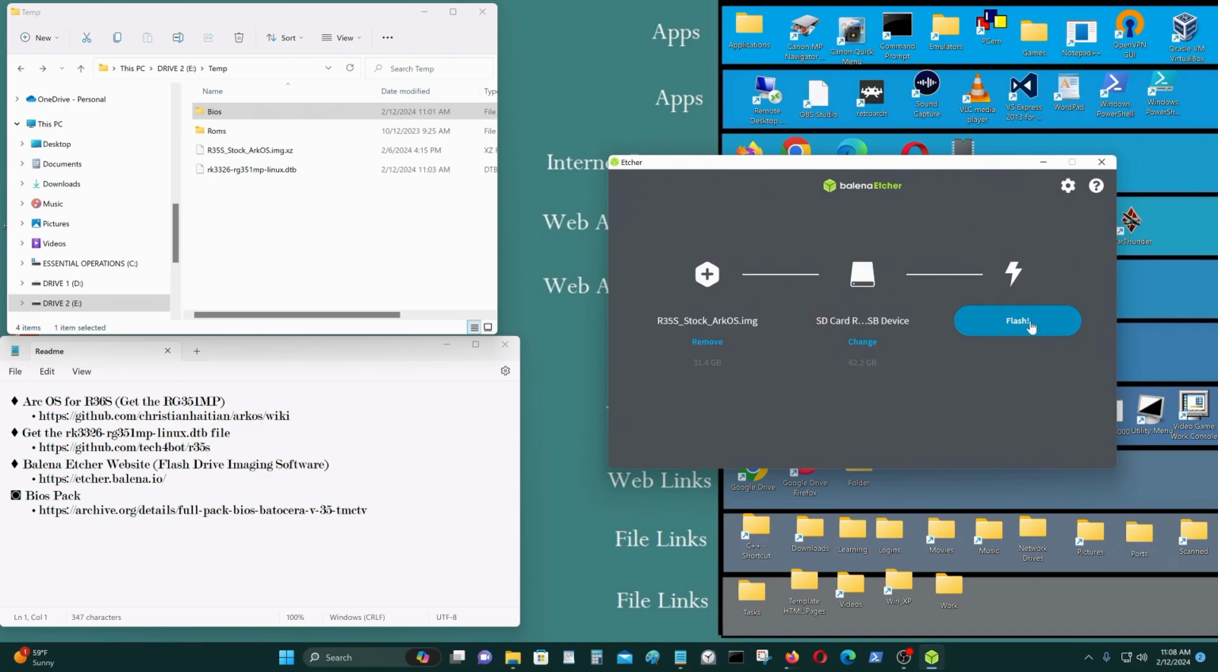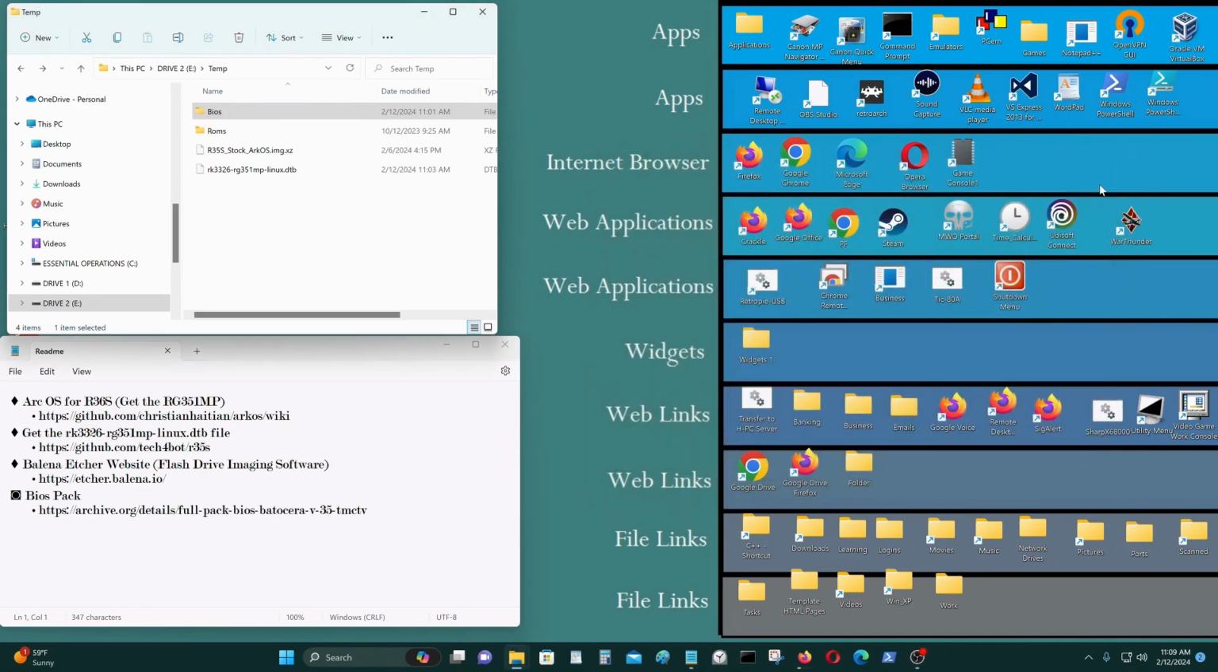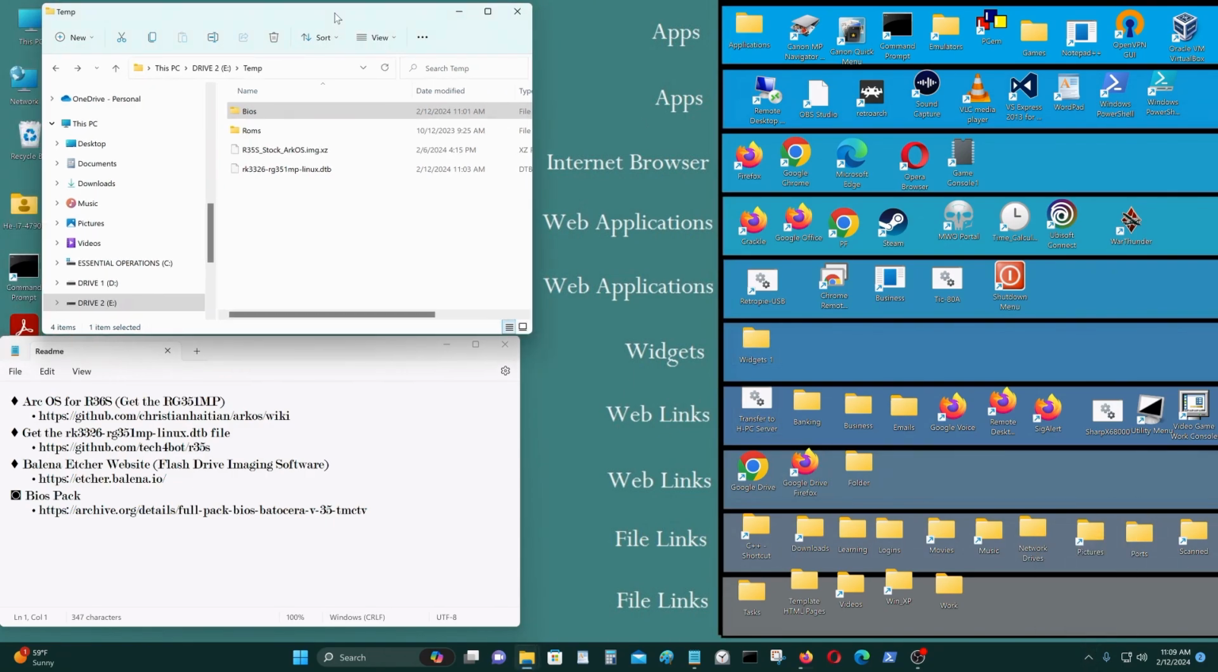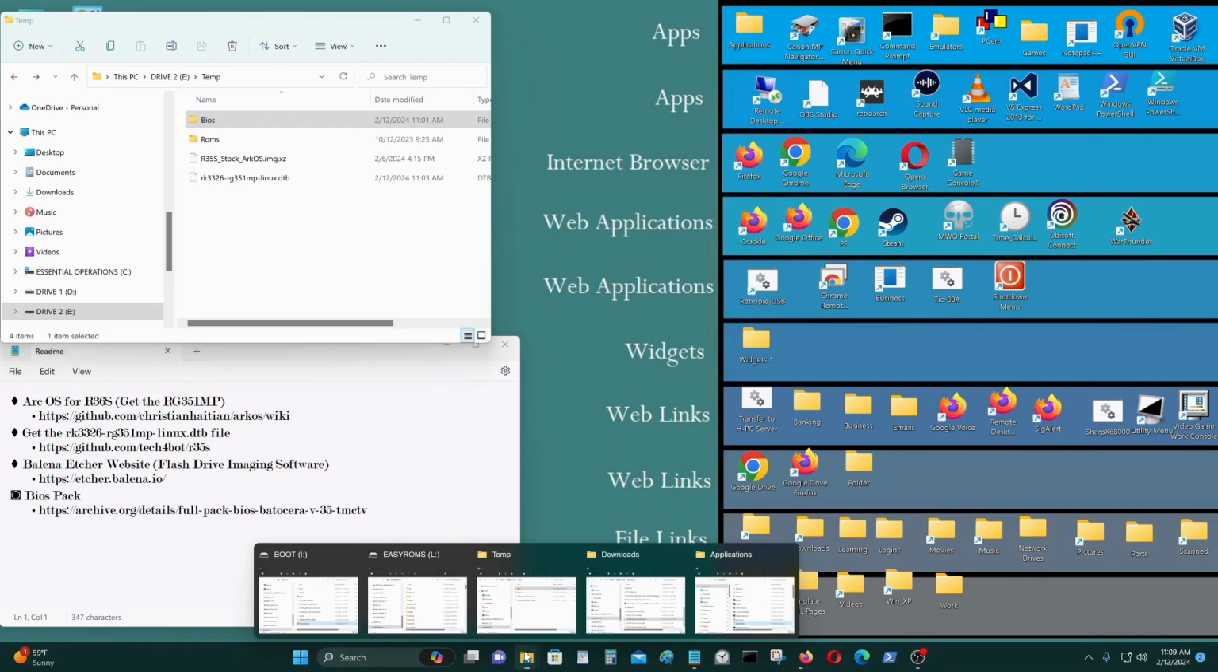And you just flash. This will take maybe anywhere from 5 to 10 minutes to copy the ArkOS operating system to your microSD card, and it'll take another maybe 3 to 5 minutes to verify that everything was done correctly. And that's basically it. After that, you just eject the medium and then insert it back into your computer, and you should get the following folders.